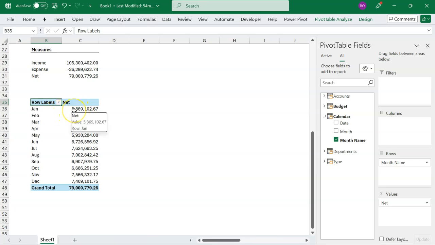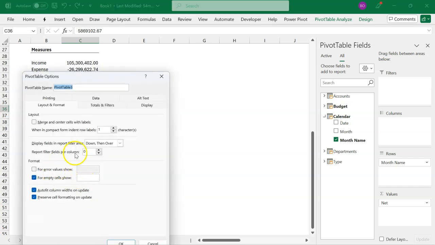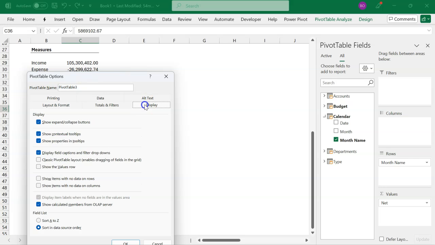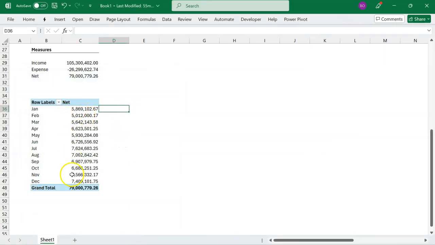So just as we did for the earlier pivot table, we'll right click this, go to pivot table options, and for the layout, we'll uncheck auto fit column width on updates. After taking off the auto fit column width on updates, in the display, we'll ask you to show items with no data on rows and columns. Now this is important because we want all the 12 months to show. When we use the sparklines, we need to show the placeholders for all the 12 months. We don't want it to shrink when a slicer is used.